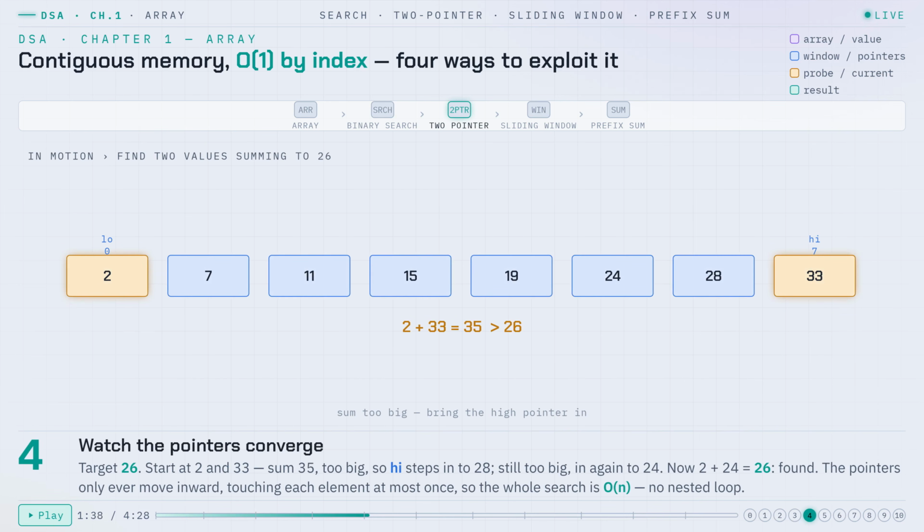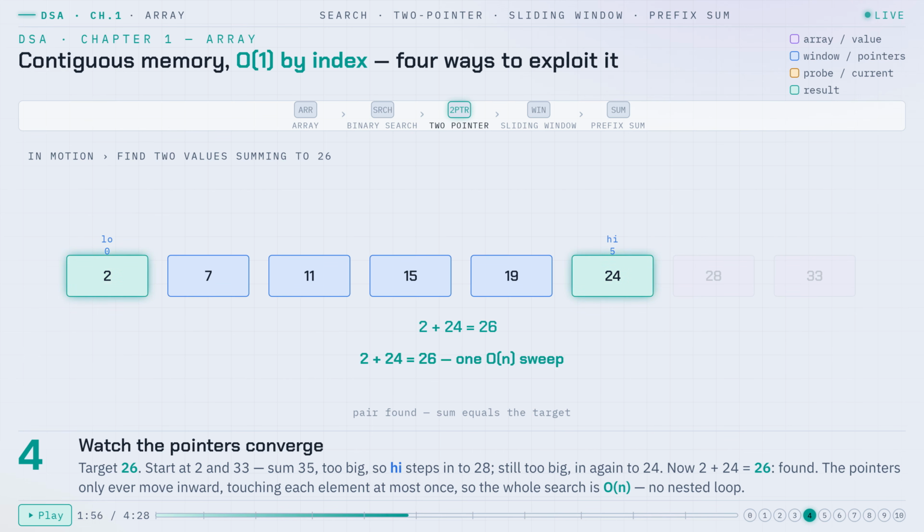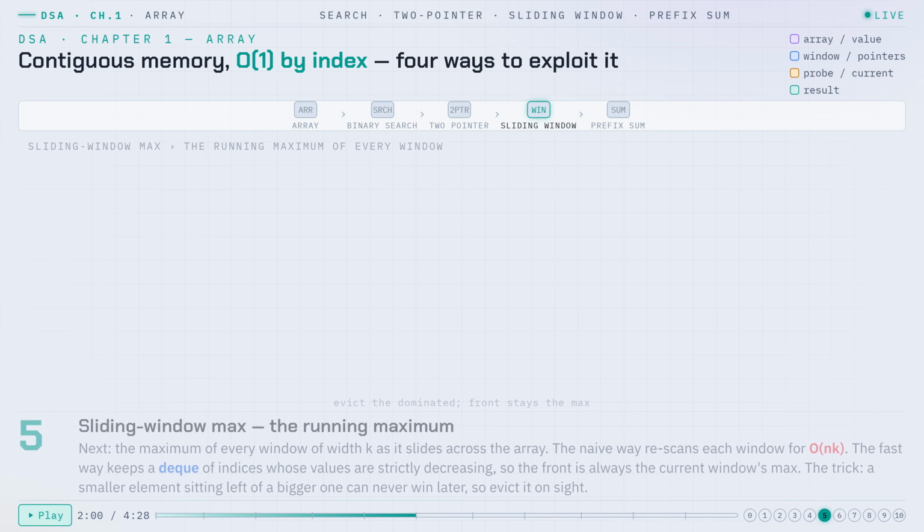Target 26. Start at 2 and 33. Sum 35. Too big. So high steps into 28. Still too big. In again to 24. Now 2 plus 24 is 26. Found. The pointers only ever move inward, touching each element at most once. So the whole search is O(n), no nested loop.